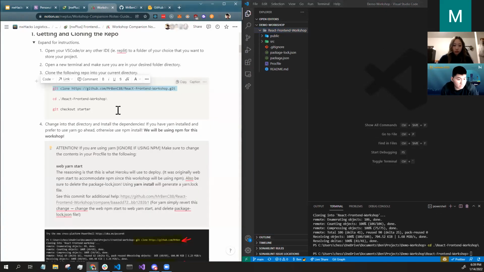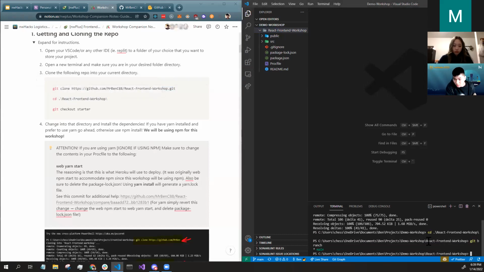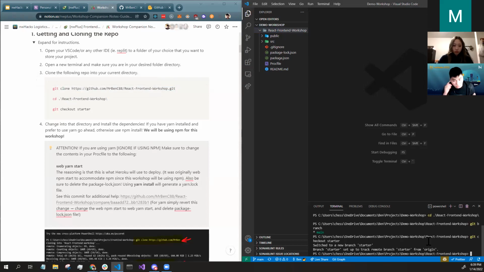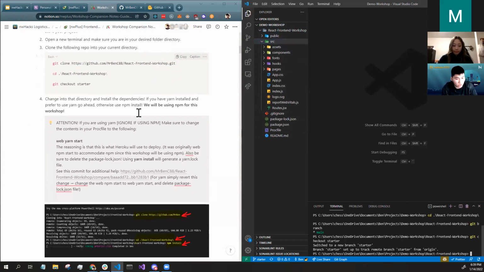We want to next check out the starter, because right now the current branch, if we do git branch, is main, which is actually the solution. So we've got to git checkout the starter code, which will have some blanks in it for us to fill in later, and to-dos. Next, we want to install our package dependencies.